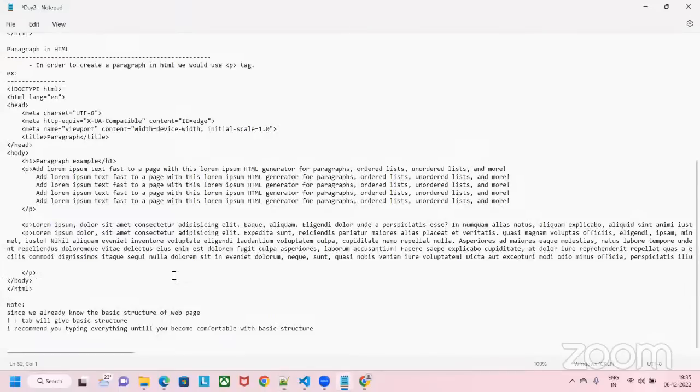Take down these notes. What is white space collapsing? If somebody asks you what is white space collapsing in HTML, what do you answer?